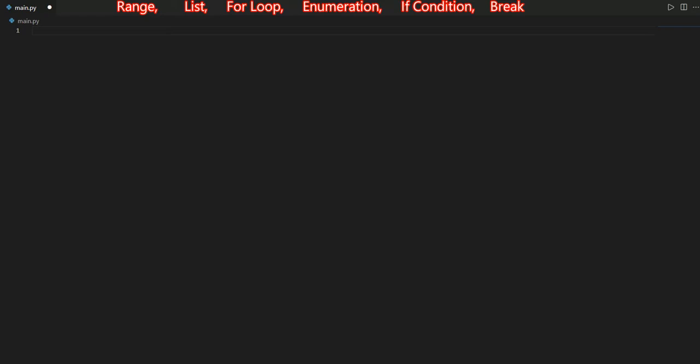So what the range is: let's suppose I want a series of numbers, like 0, 1, 2 and 3, or it can be 1, 2 and it will go up to 10. So how are we going to produce these numbers? We can generate these numbers manually, or we can use the range method which is built into Python.